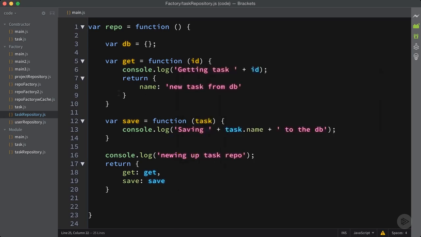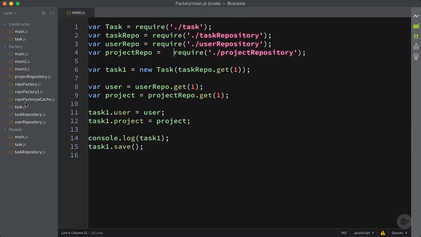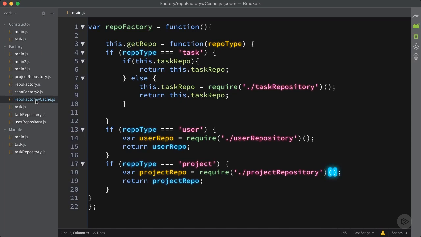So what we're going to do instead is we're going to cache our repository. So I've created a new one, repo factory with cache. And now if you look, repo equals task. Then I check to see if this.task repo exists already. And if it does, I just hand it back. Otherwise, I new up a new task repository and return that. What that does for us is instead of creating a new task repository every time, I can just go and cache that in my factory.